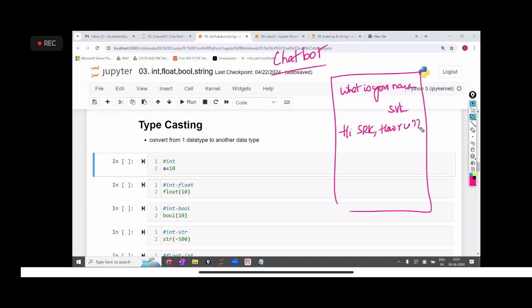What is the code? Whatever input you have written, whether it is SRK or XYZ or IJK, that will be selected here. Hi IJK, how are you? Hi XYZ, how are you? It will ask in the same way. So that is the code they have written. What is the backend code of this?